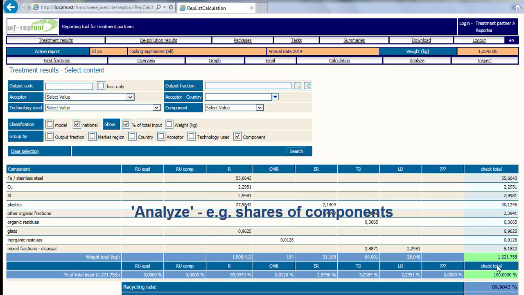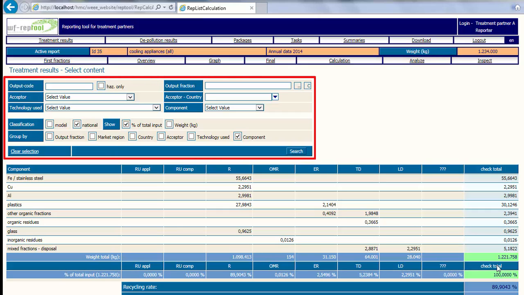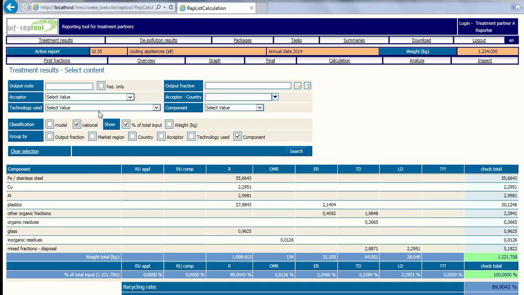Analyze, e.g. shares of components. We take another example where we don't have 1 million kilogram input to see differences in shares and weights. Under Analyze, you may filter and group results according to your wishes and needs. E.g., you want to see only dismantling fractions, fractions starting with 16 only. Or you want to see fractions going to a dedicated acceptor.